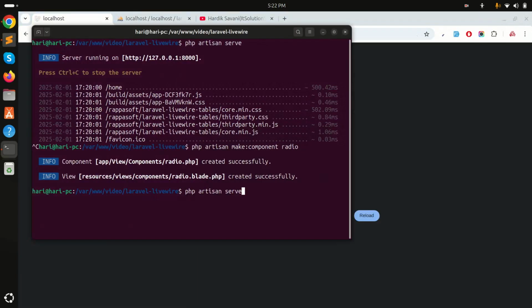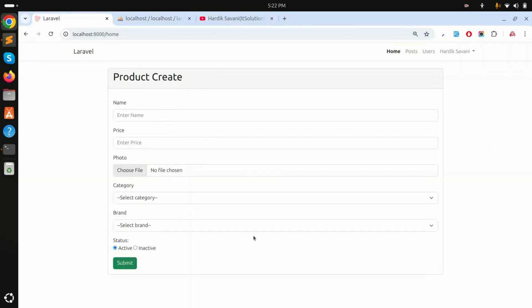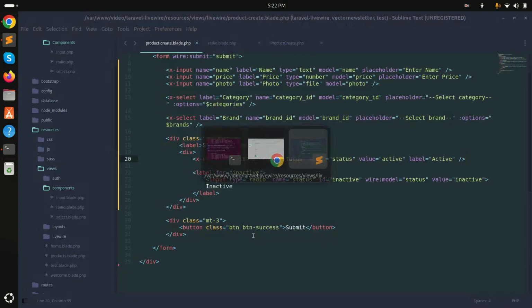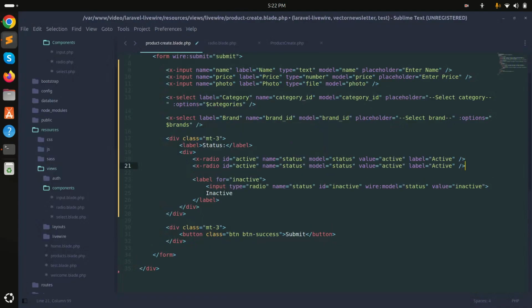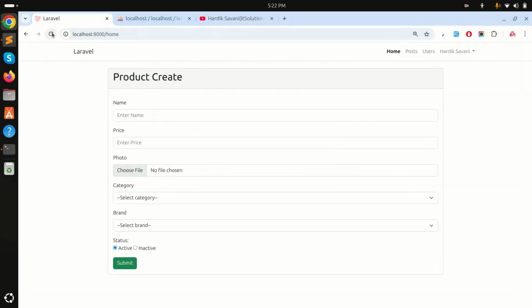Let me run the website again and refresh it. You can see the active status over here. Okay, the same thing I need to do for inactive. So copy and paste. The id will be inactive, name status fine, model status fine, and value will be inactive, and label will be inactive. Okay, so it's just a simple two-line code right now. Remove this. It's easy and simple. Save it, and refresh it.